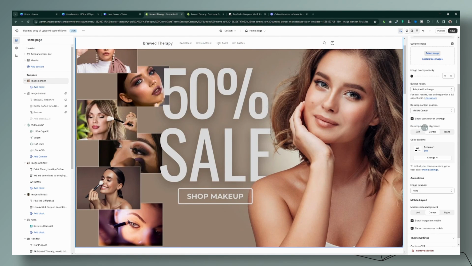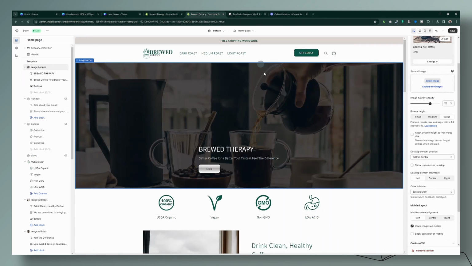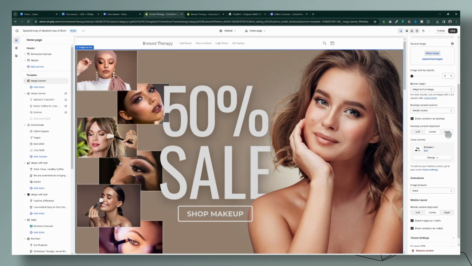Then the next section is your desktop content alignment. Not only do you show where the content is going to be positioned, but also how you want the content to be aligned. So you want left, center, or right. Let me show you here. Right now I have it to the left. You can have it centered, or you can have it to the right. All right, so that customization is pretty nice.